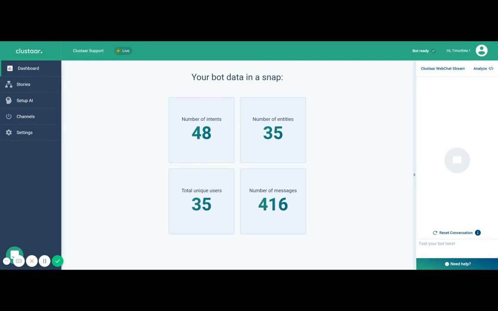When you create a chatbot, you arrive here on your dashboard. So it's going to show you some figures about your chatbot: number of intents, number of entities, number of users, and number of messages. Here you have a test zone that you can use to test a chatbot.